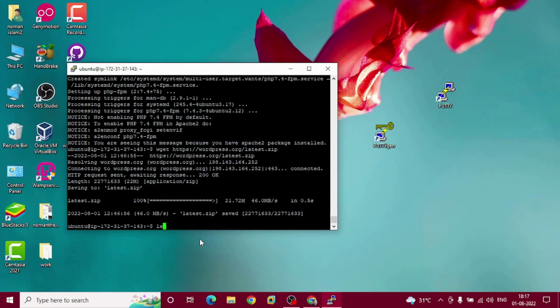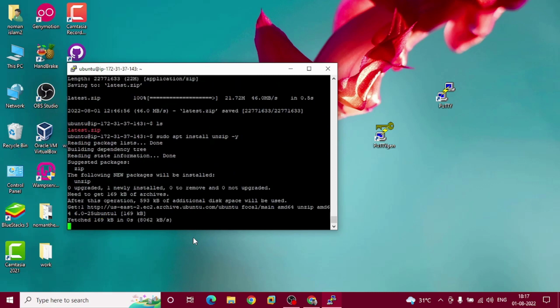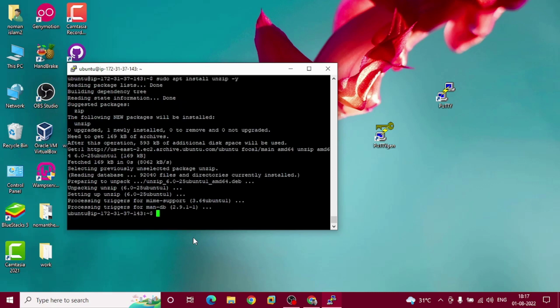As you can see, call ls. This is the latest.zip file. Now we need to unzip this file. Before unzip, we need to install unzip. Call sudo apt install unzip -y, hit enter. Simply now you can call unzip and your file name, latest.zip, hit enter.